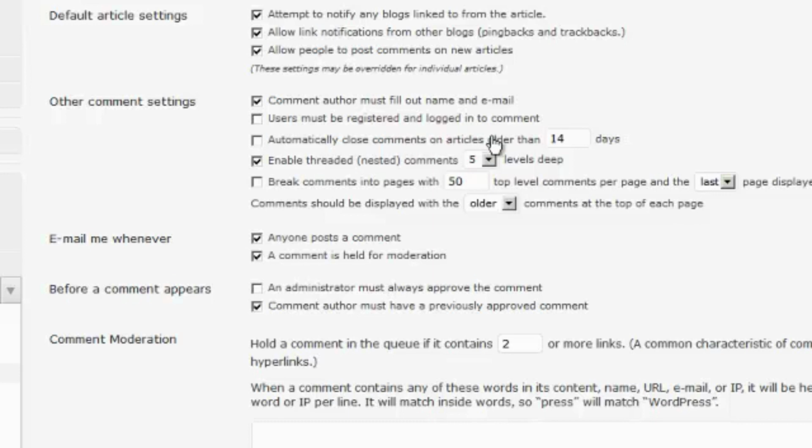Automatically close comments on articles older than 14 days. I would say that if you have a very busy, high traffic blog or website, you could check this, but otherwise you're going to find people want to comment on a blog post or on a page from a year ago. Enable threaded comments, that's fine. I never break comments into pages because I never get that many comments. If you have that many comments, awesome for you.